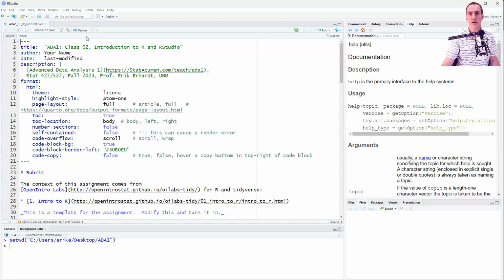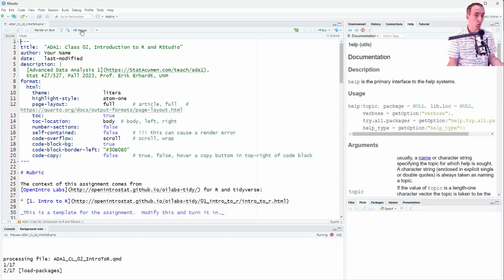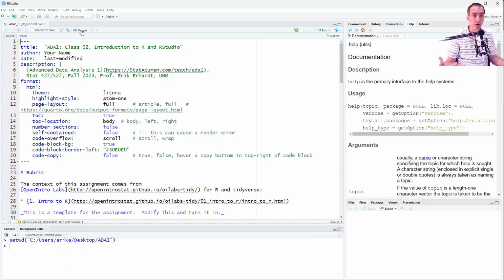Okay, so every time you download a file, set the working directory and render it. That will assure that it's working from the beginning, and that any errors that the file has is something that you introduced and didn't come with the file. That's not the point. The point is that you want to start with a file that's working, and then if you do get an error, you can hunt down that error.